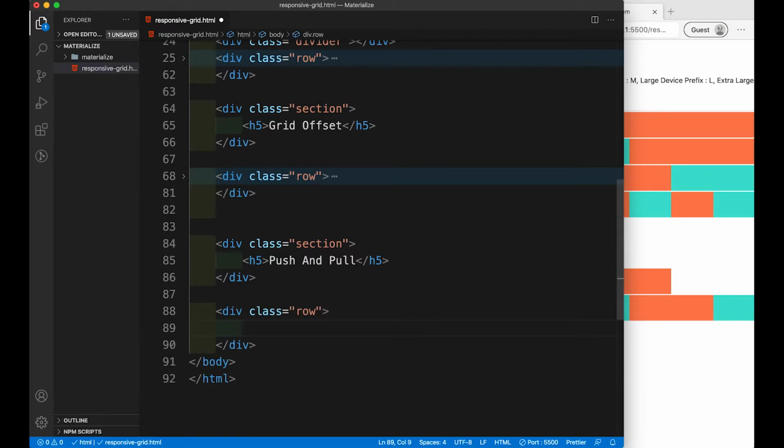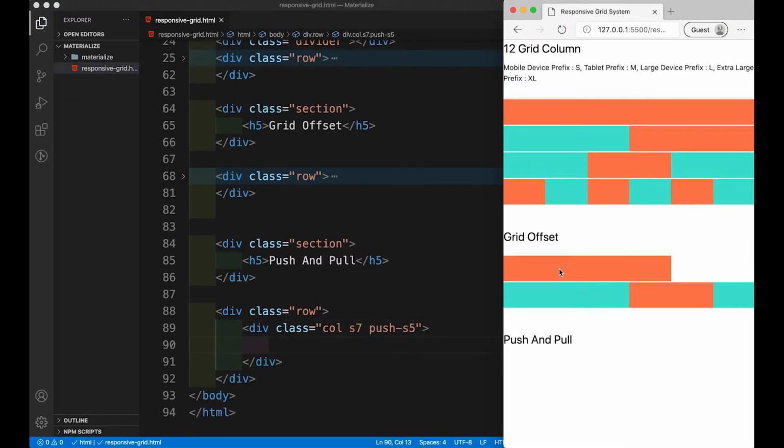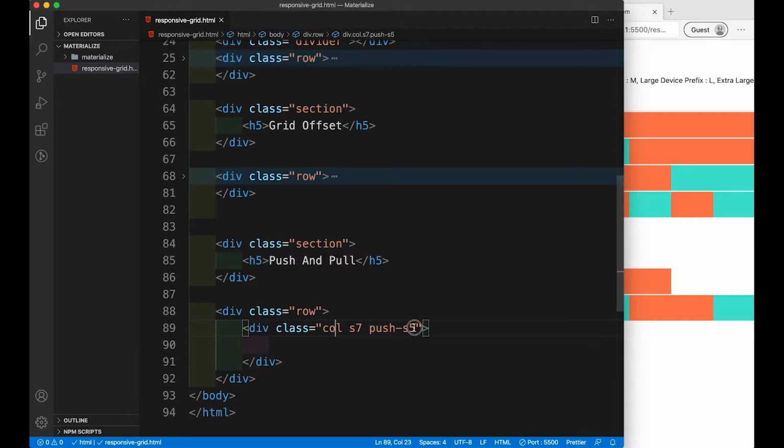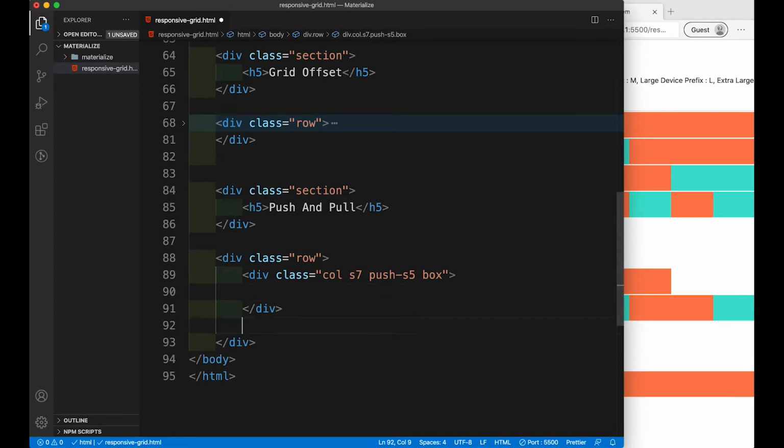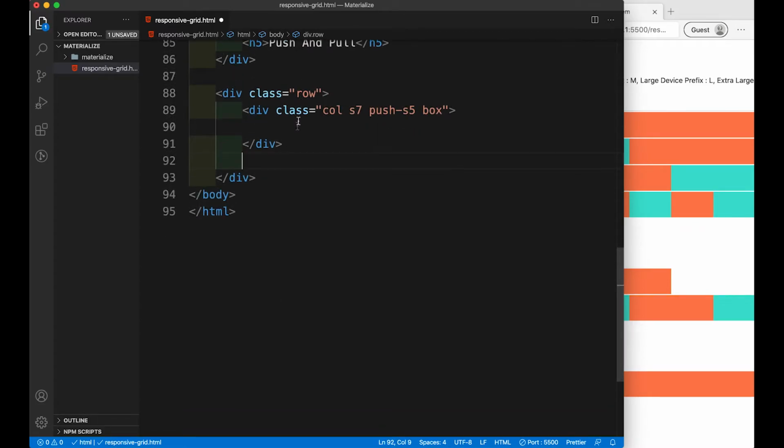The push class pushes the column as per our need, similar to offset, but the pull class does the opposite. We can add push and pull with the device size prefix, so it will respond according to device size. Here we can see that push and pull is working. Similarly, we can create columns for other classes. Similarly, create more divs.